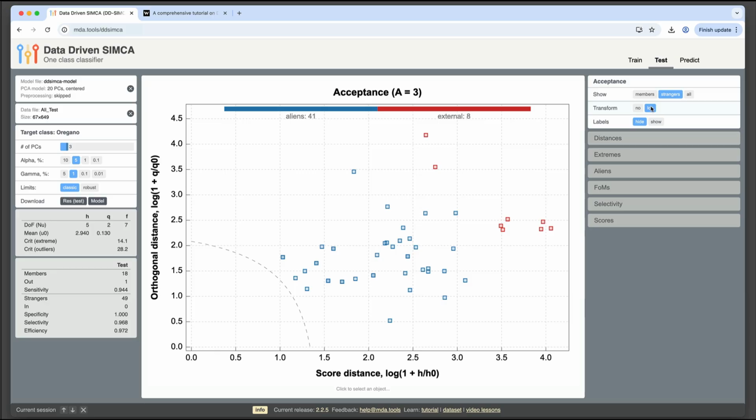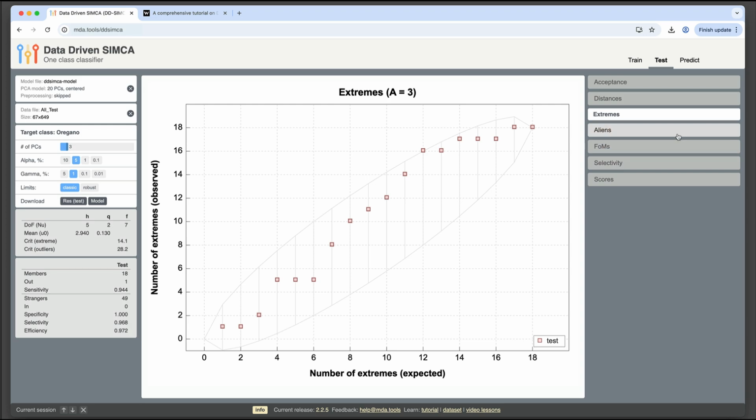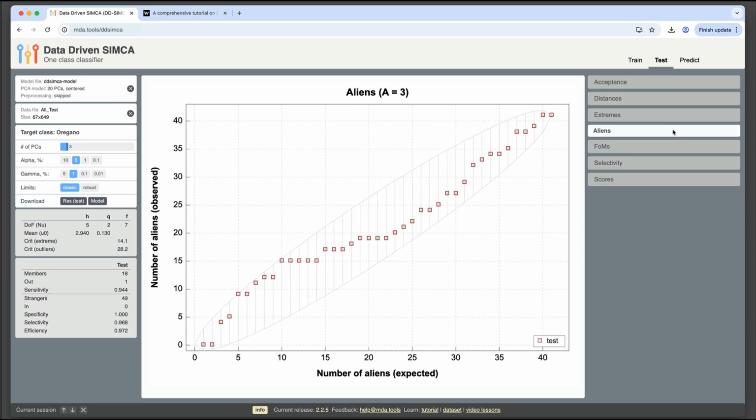So these are the same plots as we have seen before. You can also show all of them together, but in this case, they will be colored by the real group. You can see non-oregano, oregano. So this is oregano, this is non-oregano. All looks good, right? Distances are the same. Extremes only for targets. Aliens only for strangers.